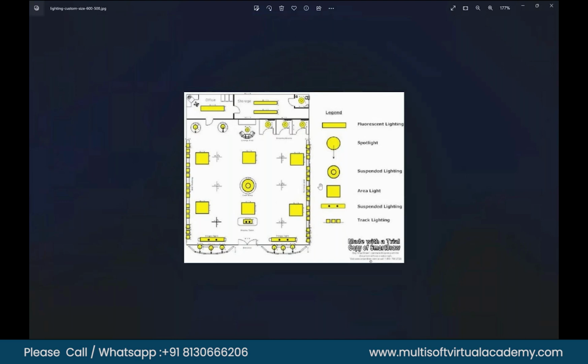Area light is just a rectangular light we are using. And suspending light is a hanging light. Tracking light we are using in, you can say, a wall mounted way. We are using a tracking light over there too.